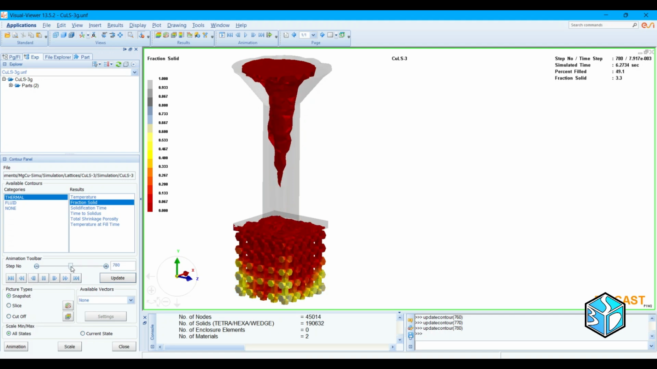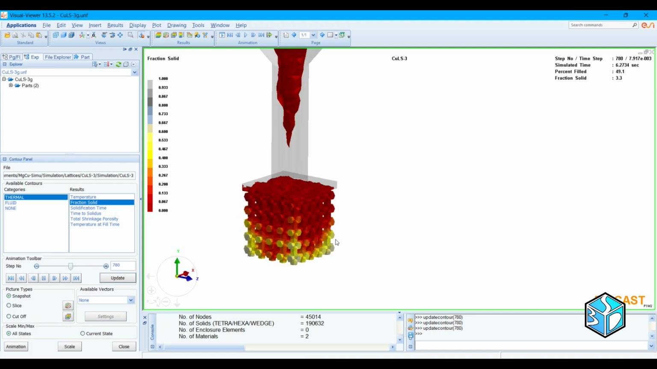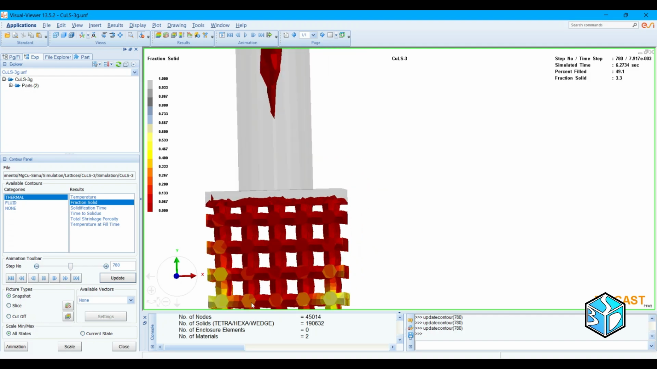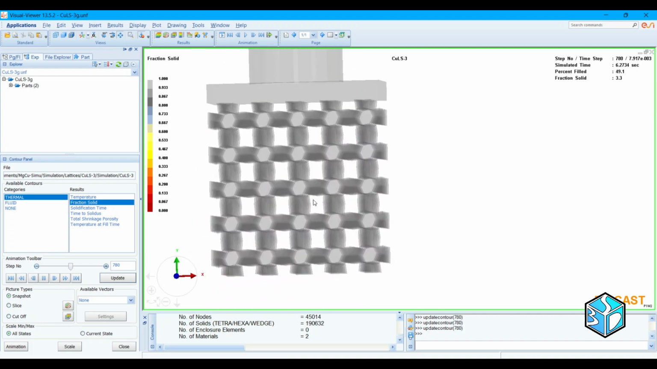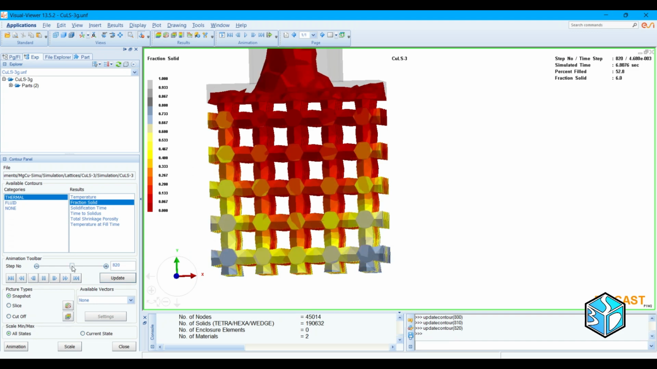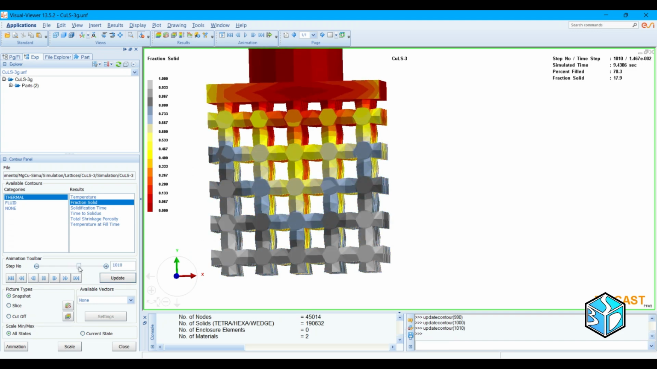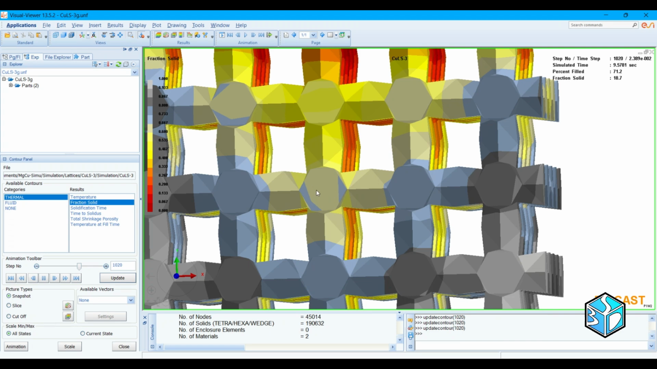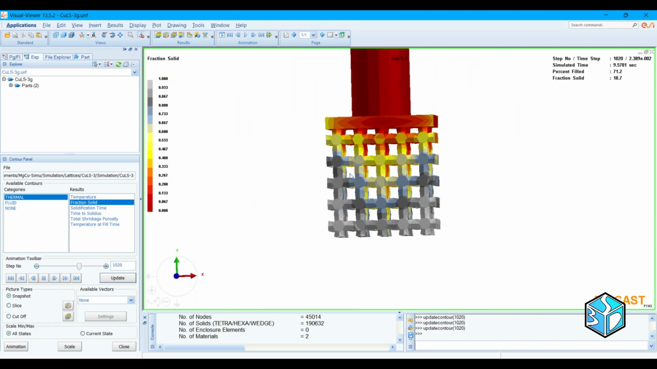Okay. Let's see if it's cooling like an investment casting or not. Actually, it is. As you can see here, the struts are cooling from the outer shell, so it means that investment casting is working well in this simulation.